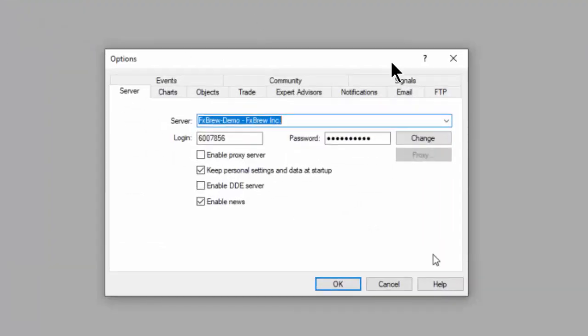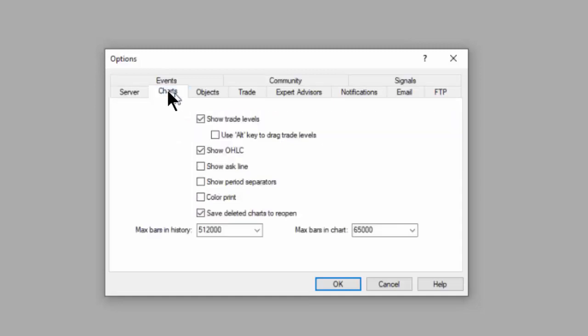Now, there's a whole bunch of tabs that we're going to change. We're not going to hit OK at the bottom until we've done all of the tab work, okay? So on this first tab, uncheck where it says Enable News. And now let's go to the top and click on where it says Charts. Uncheck everything on this page. And the two drop-down boxes at the bottom, change them both to the smallest number, which is 5,000.